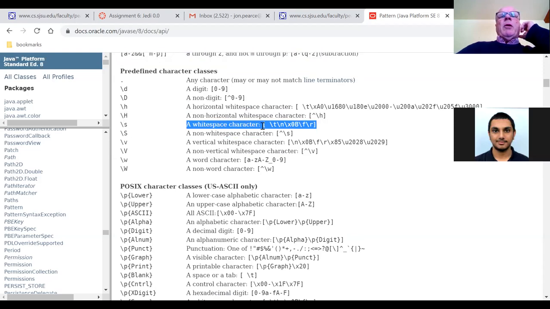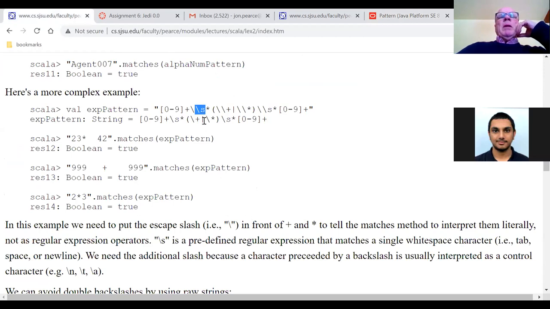A white space character. White space character is tab, new line, or space. And then star would mean zero or more spaces. So a string of digits followed by zero or more spaces. And then next, followed by a plus sign or a times sign.